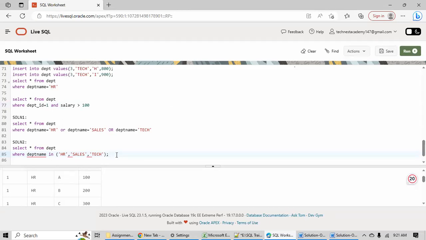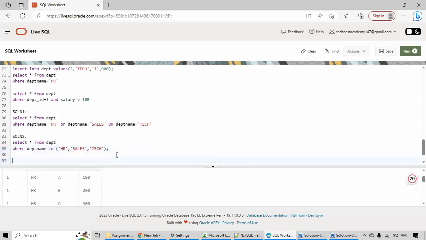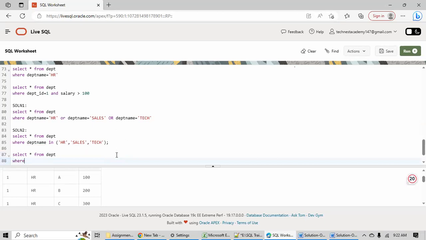Okay, now I am writing a query. I want you guys to think carefully and then tell me the output. Okay. Let's start from department, department name.